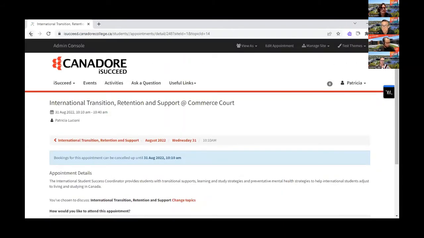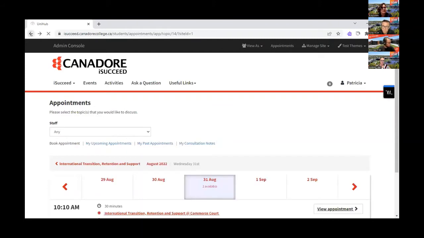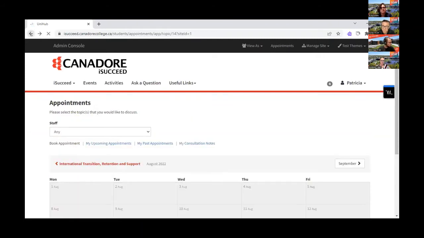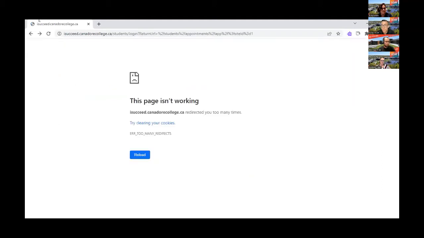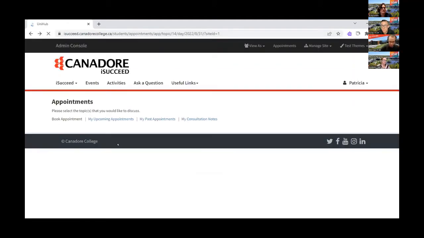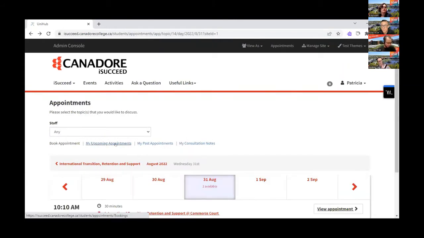Once you book all these appointments, it will send an email confirmation to you, letting you know that the appointment's been booked. And it'll send you the reminder links. And this all goes to whatever email you have set up as your preferred email in self-service. So you need to be logged into Microsoft or Office 365 using your Canadore emails, but if your preferred email is your personal one, all those reminders and notices will go to that.